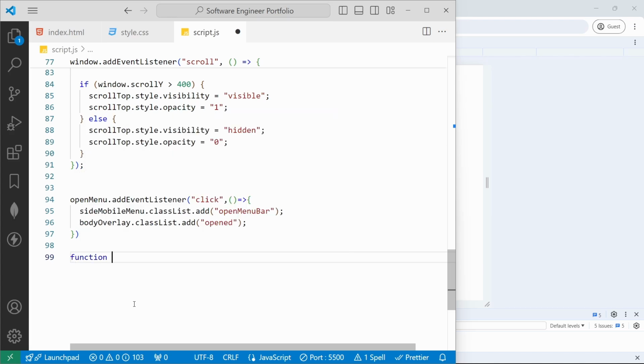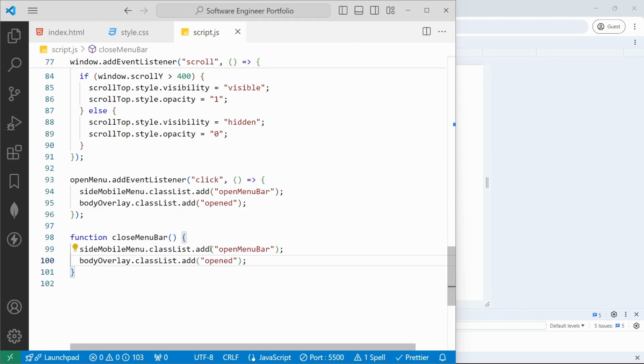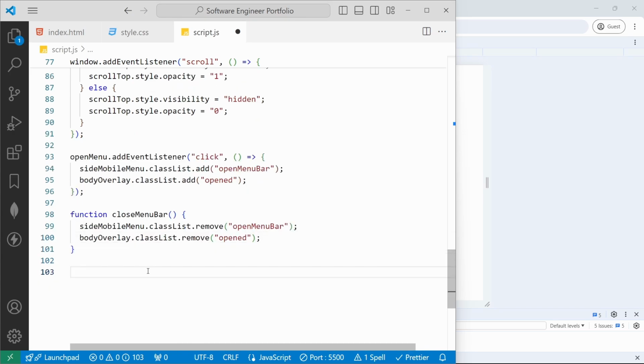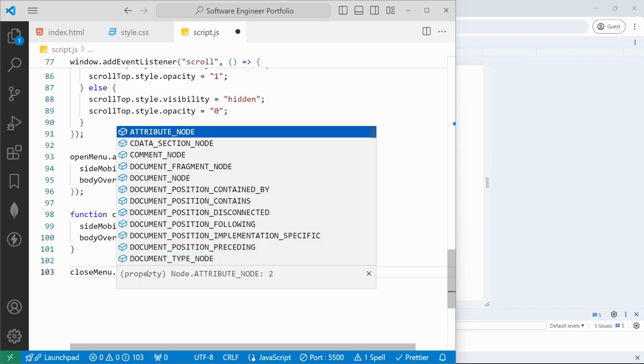And then we need to create one more function, close menu bar. Inside this function, we are going to close that. So I will copy this same and paste it inside here. And instead of add, I will set it to remove. So for this, where we can remove, we have the close menu on that side neighbor.